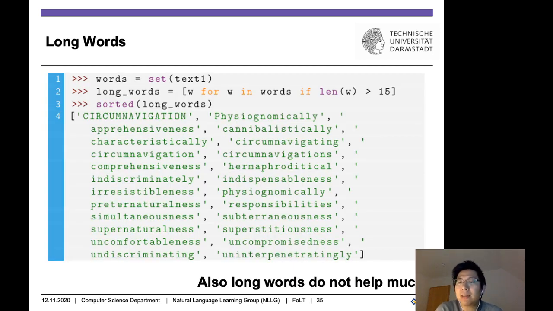We can write a piece of code like this, and we make iterations over all the words found in the text corpus once, and then we can get all the words whose length is longer than 15. Then we will get the words below. You can see these words are very emotional, so you cannot tell very specific meanings. You cannot tell something very specific about the content, right?